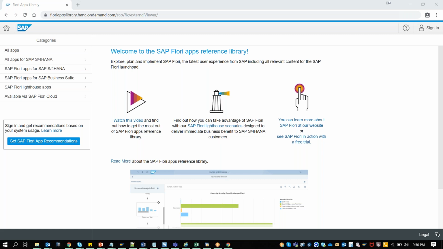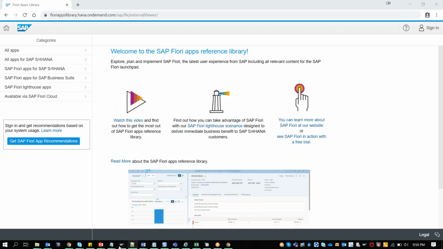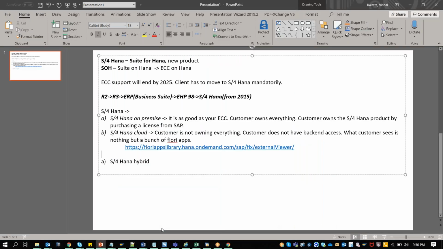Yeah, I have one question. For S4 HANA on premise, you told that it is as good as ECC. No, I'm just saying that in terms of ownership. Definitely, there are a lot of changes; that is why you guys are here. I'm saying in terms of ownership. ECC is owned by the customer, right? The client comes to implementation partner companies like TCS or Accenture, and then implements S4 HANA or ECC. It's the same thing that is carried forward in S4 HANA on premise.